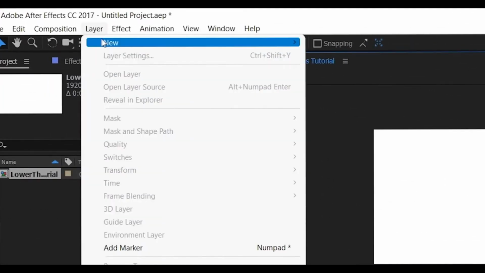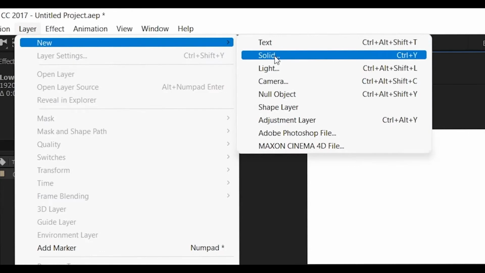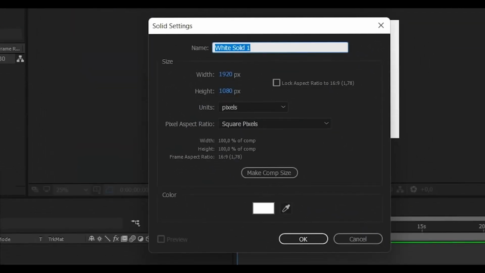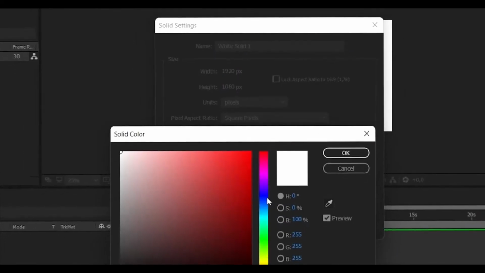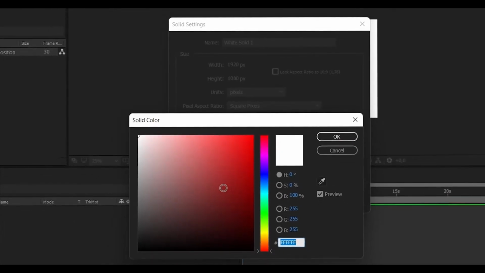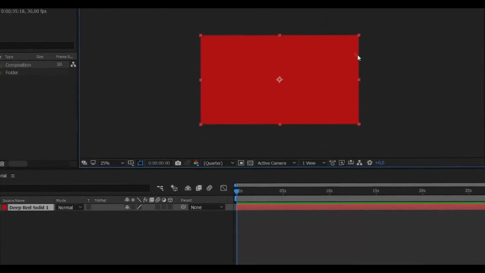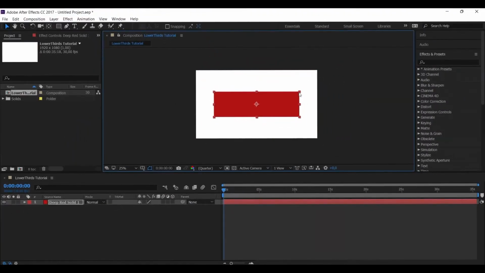We will select the option Layer, New, then Solid, and here you can choose the color you are going to work in. And then press OK. Yeah, now you can zoom it out. Okay, just drag it to the size you want. I will put it in the corner left, the bottom left.